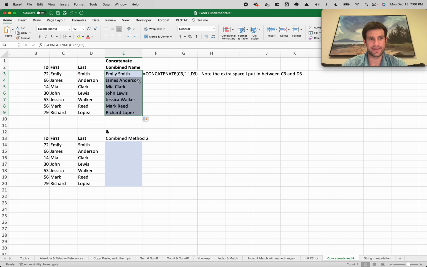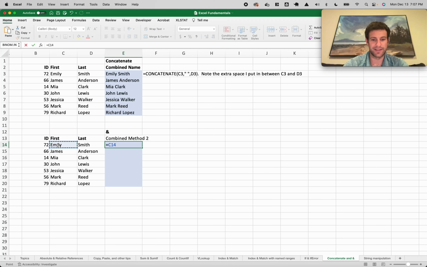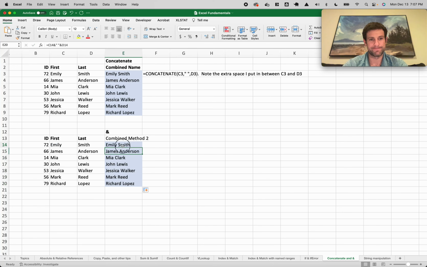And I can copy that down. And it's combining Richard and Lopez, Mark and Reed. And then you can also use the and symbol. So I can say, give me C14 and I need a space and Smith. So these do the exact same thing, but some people like one, some people like the other.